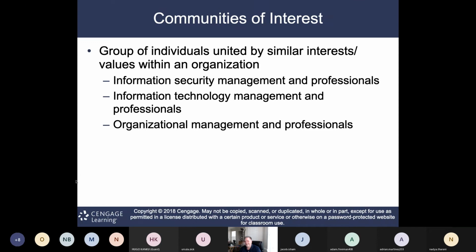So it really just depends on the organization, but you're going to have, regardless, somewhere within that organization, these roles that are going to, these communities of interest are going to apply. It may be a single person, but then again, it could be multiple departments and multiple people.